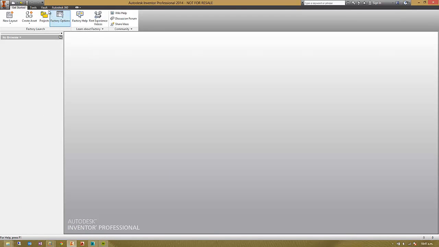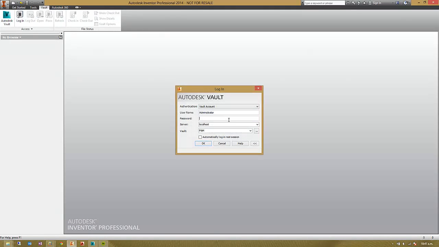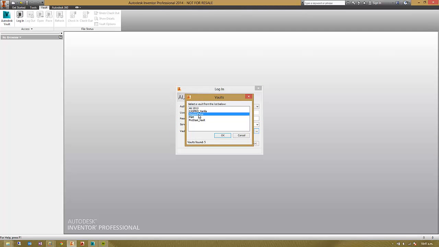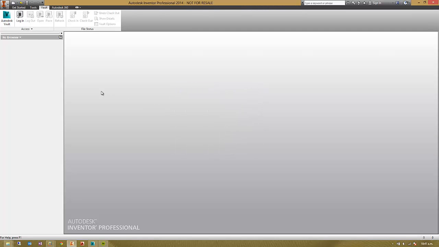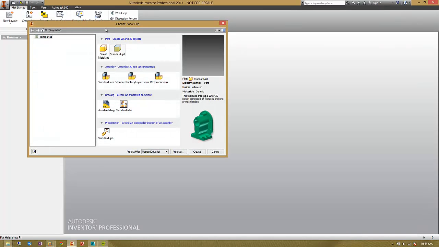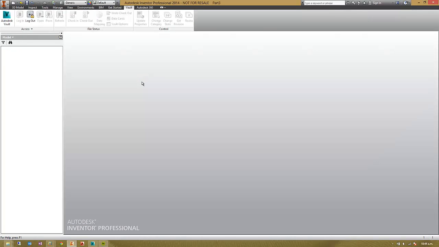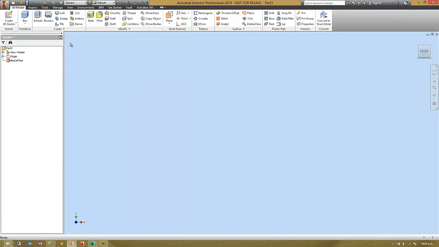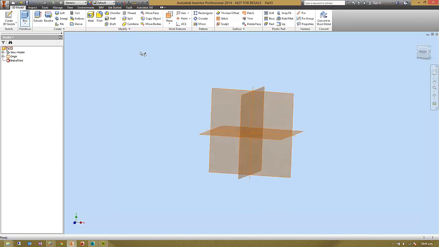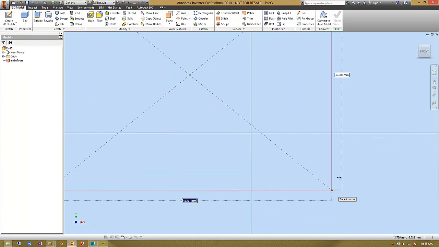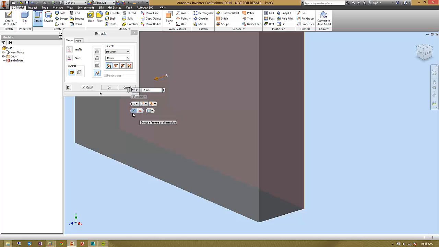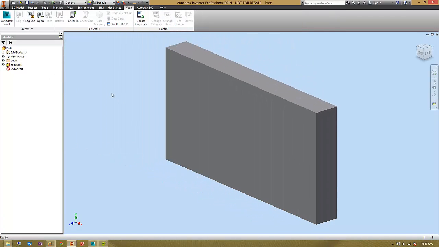Now if we log into Vault, it's confirmed that it's been set to W, so that would be the same on all computers. All of my templates are there now. All those can be checked into Vault, and all the paths will resolve. And we're sorted. So now I'm able to check this file into Vault.